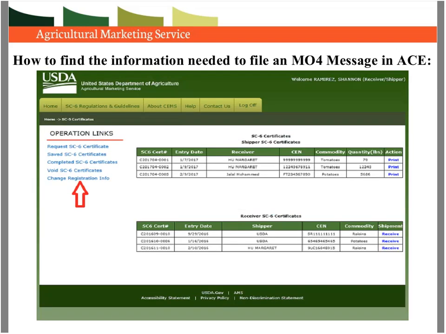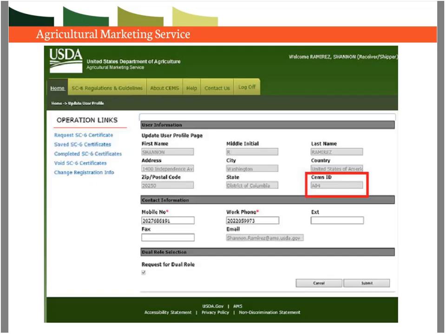When filing an MO4 message set in ACE, the entity ID number or ultimate consignee number is needed. To find these numbers, you will need to go to the home page in SIMS and click on Change Registration Info link. On this screen, the SIMS ID is the number you are looking for, indicated in the red square. Both the shipper and the receiver have a SIMS ID. Both the shipper and the receiver need to go into the screen to obtain the information.